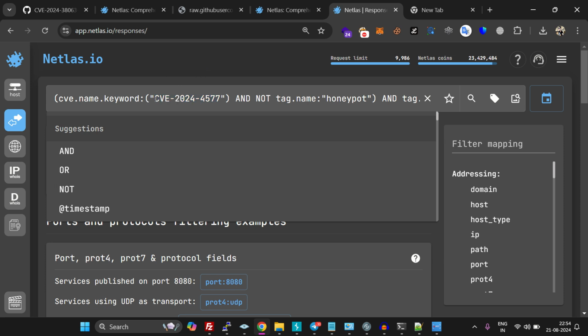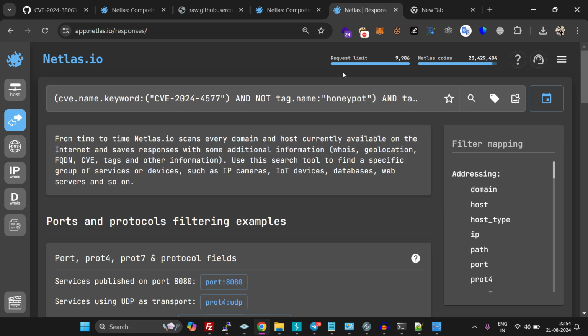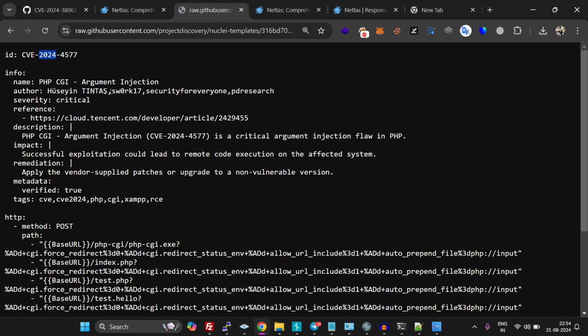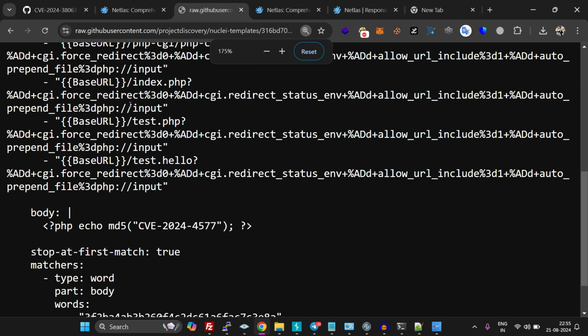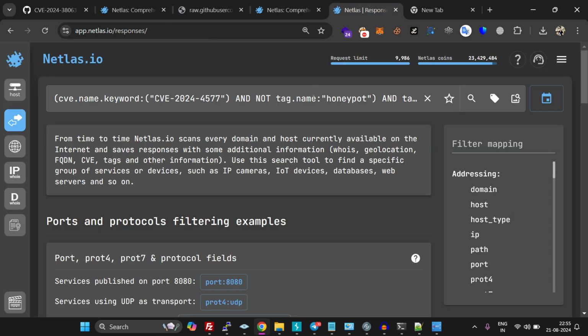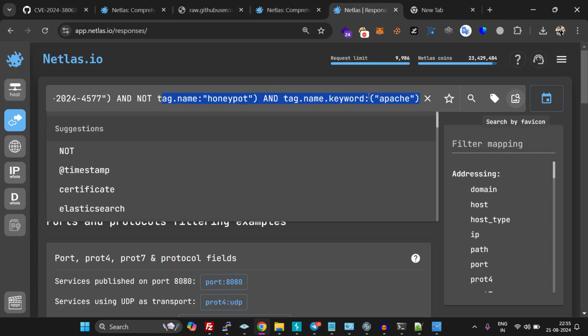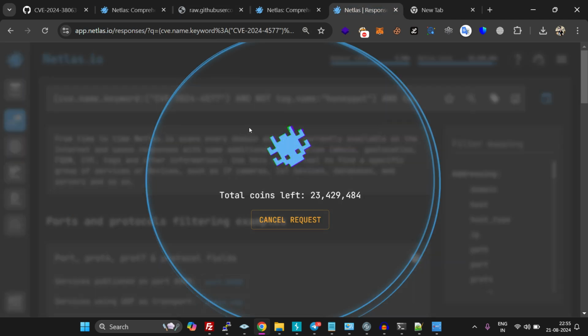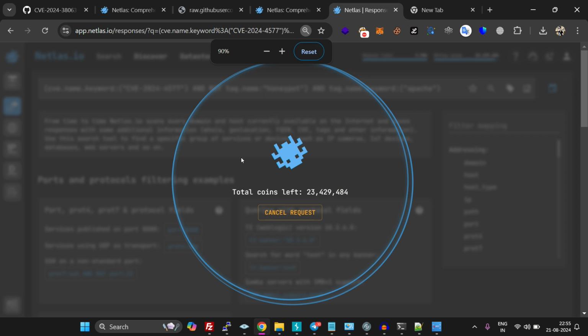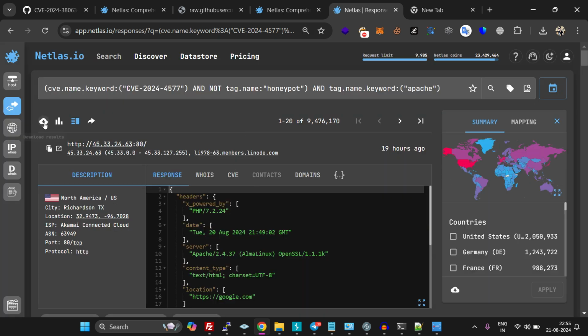So you have to just select this, and in the tag name you have to select not honeypot. Alright, and in the tag name keyword you have to select Apache, because this CVE is related to Apache and it is exploited in the wild. So I am going to demonstrate the live vulnerability of it.